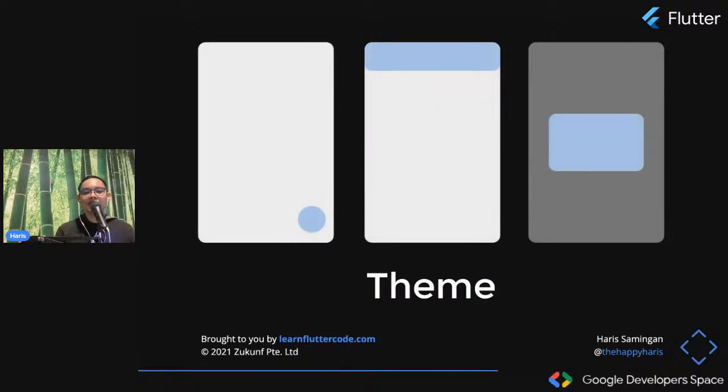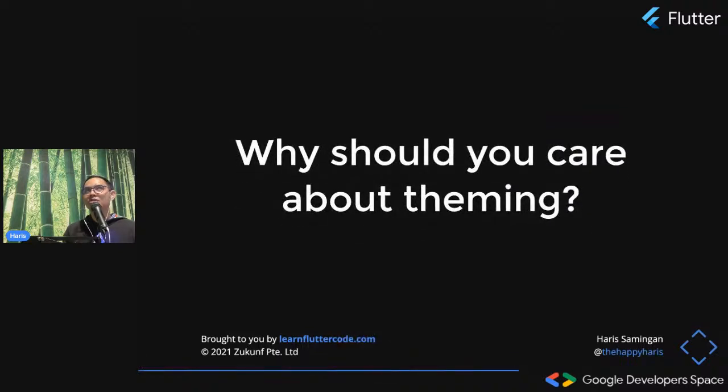So themes are basically a way for you to make your app look consistent and easy for users to use. It makes your app easier to use if you have a consistent design. So as a developer, why should you care about theming?